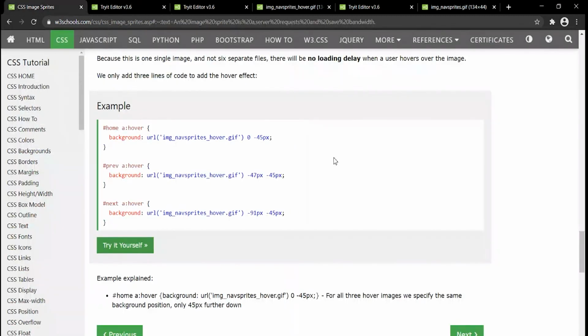So basically, the things which you can do with having multiple images on your server, the same thing you can do by combining all the images into one image and using image sprite. You can just do the magic.